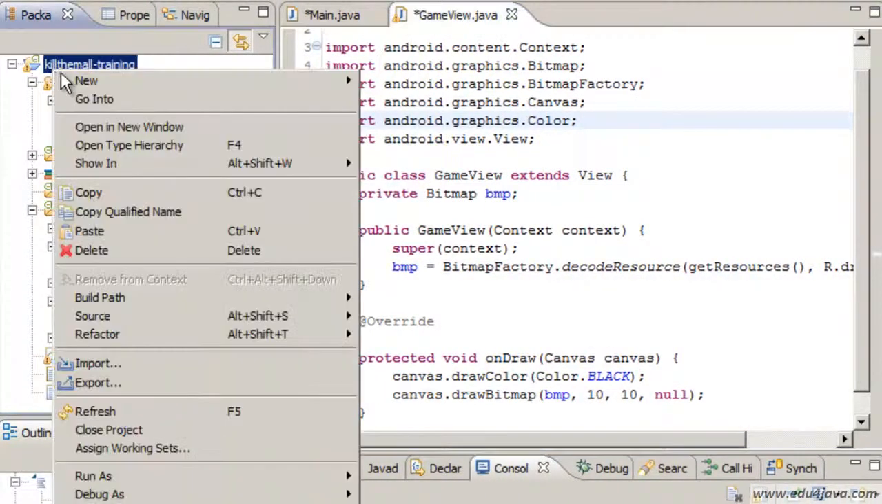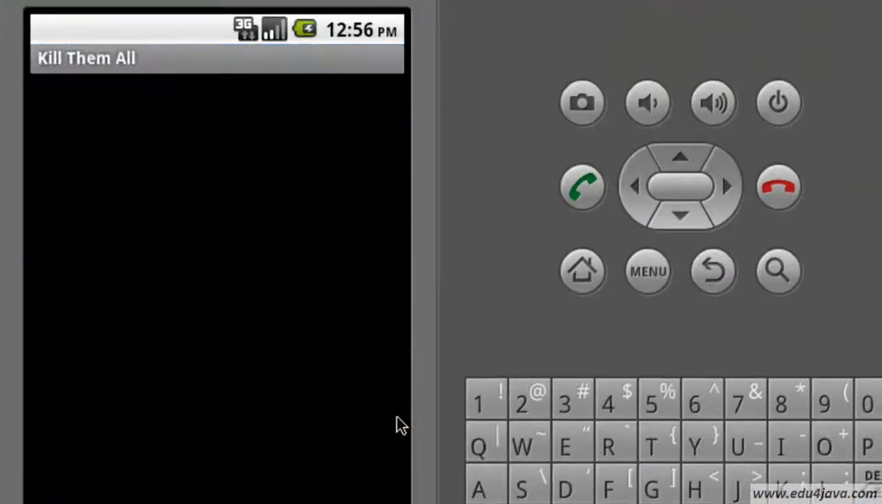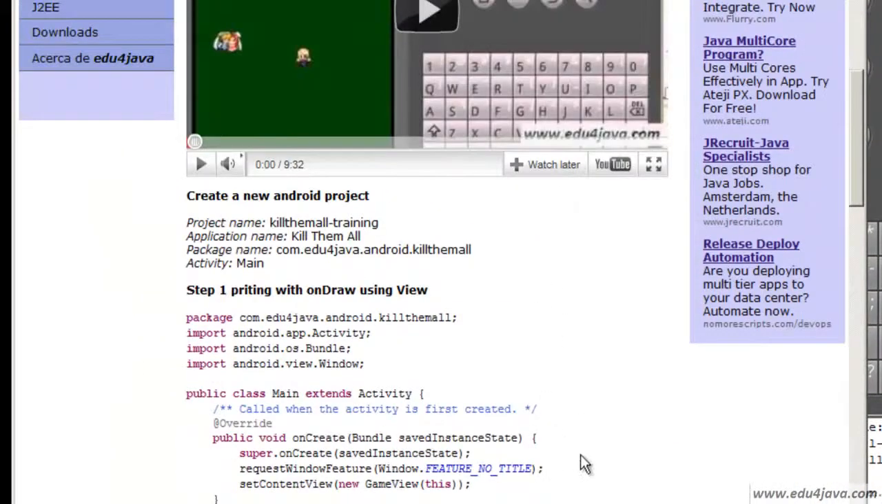Let's go here. Okay, run as Android application. You're going to have to wait, but I had it already loaded, so here it is. As you can see, it opened and it printed. This is the bar I didn't want. We can take it out with this line.